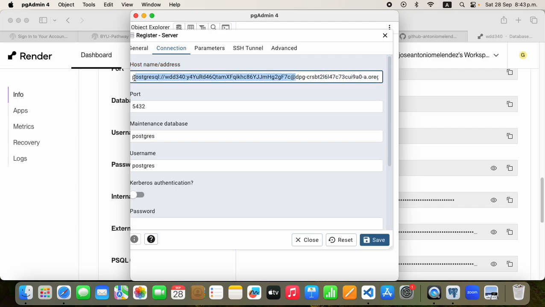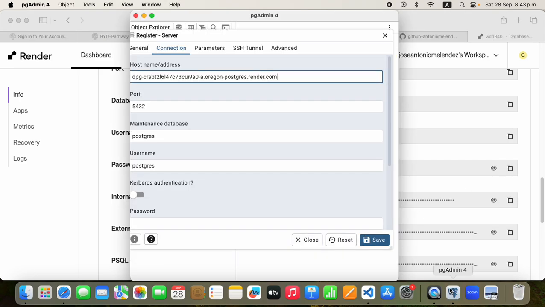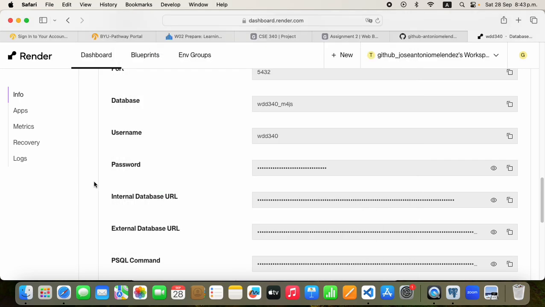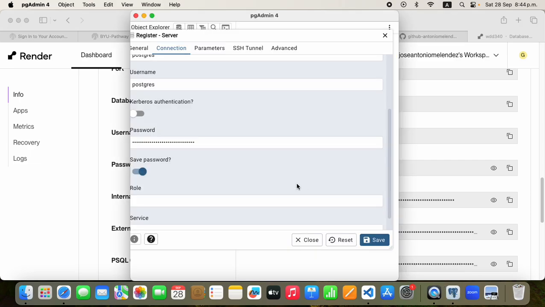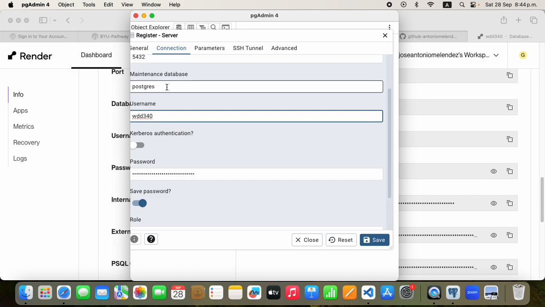I'm going to erase everything from the @ all the way to the back, and then from the /, I'm also going to erase that part. Okay, now I go back and I'm going to copy my password. Then I'm gonna put my password here and I'm gonna save it. I'm gonna go to my username and copy my username. I go back to pgAdmin and I paste the username.